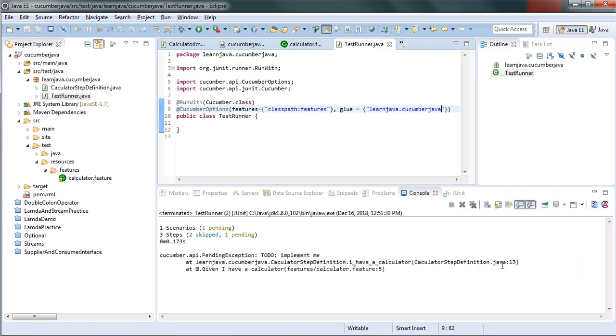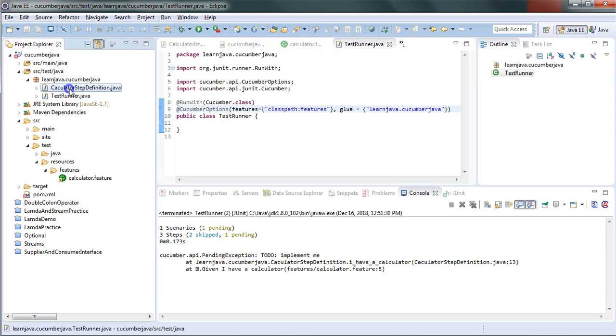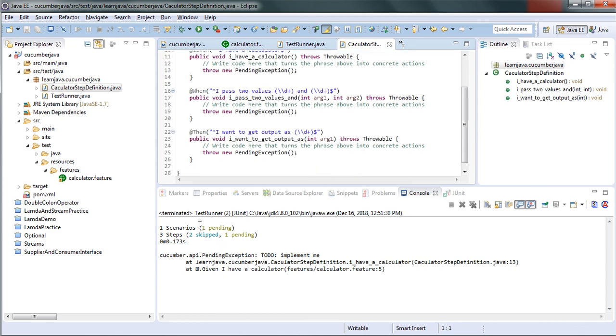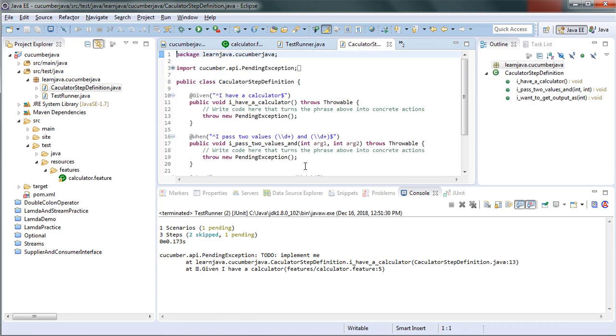Okay, so now it says pending exception. Basically it has recognized the step definition, but none of the step definitions have implementation. If you look at the step definition, it throws the pending exception. That's what it says: scenario 1 is pending, and 2 skipped because the first one itself threw the pending exception. So now we have to give implementation to this step definition. Let's go ahead and give implementation to each of these methods.